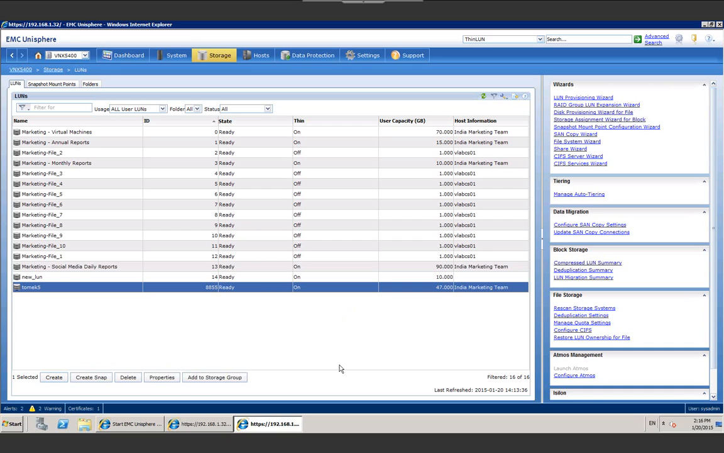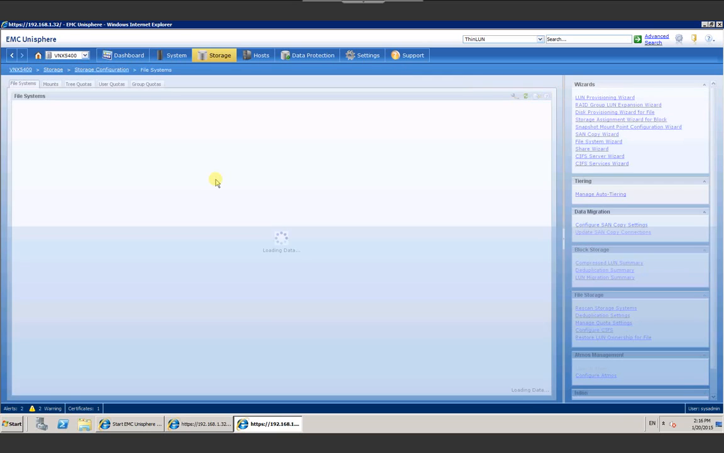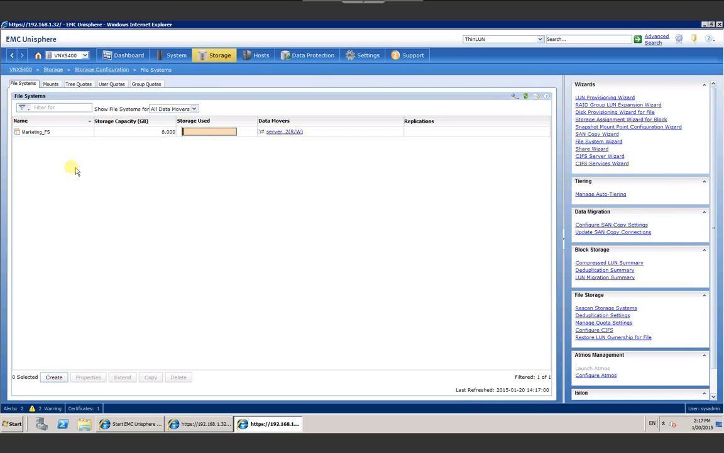If you have Unisphere for file, you can check the available file systems by selecting the section file system. As you can see, right now I've got only one small 8 GB file system, which is mounted to the data mover server 2.